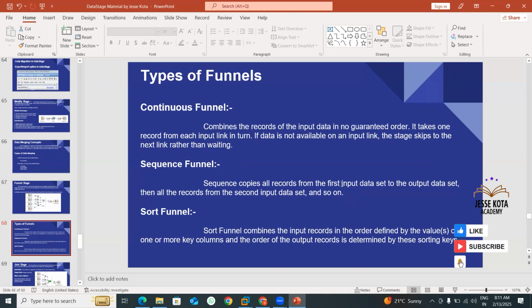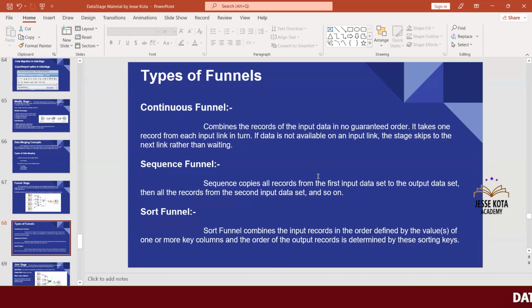And the third one is sort funnel. Basically, sort funnel will combine all the records from the input and sort them in the given order based on a key column. If you specify one or two key columns, it will combine the records and sort them while loading into the destination. Sorted data will be loaded into the destination.